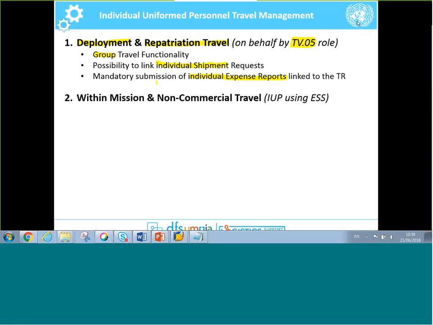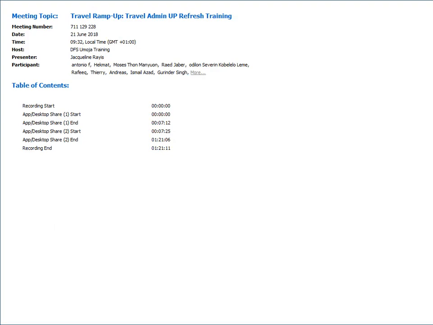So the expense report can only be initiated once the travel request is fully approved and after the trip has finished. So only after the trip end date has been reached. Only once the trip is completed will the travel administrator be able to raise the expense report.